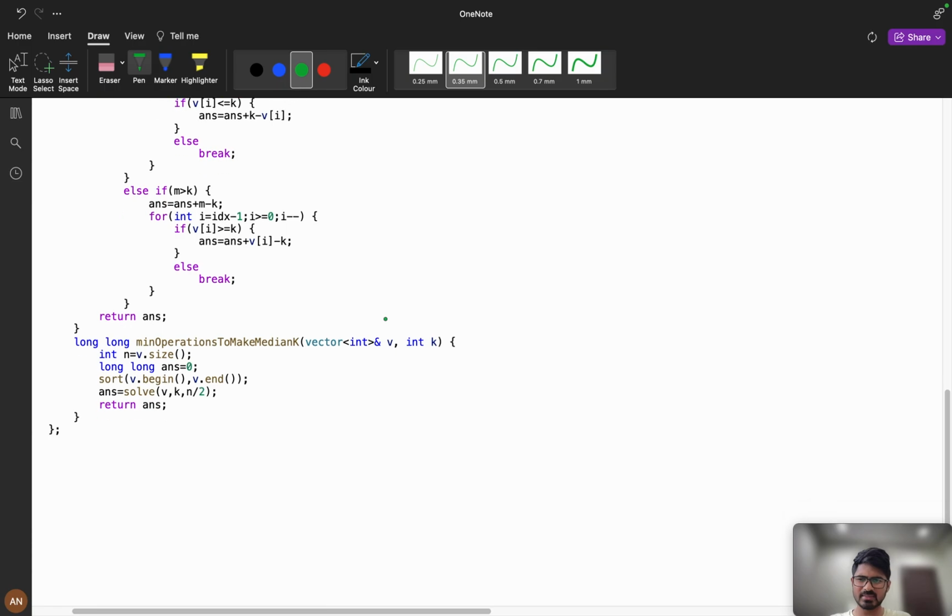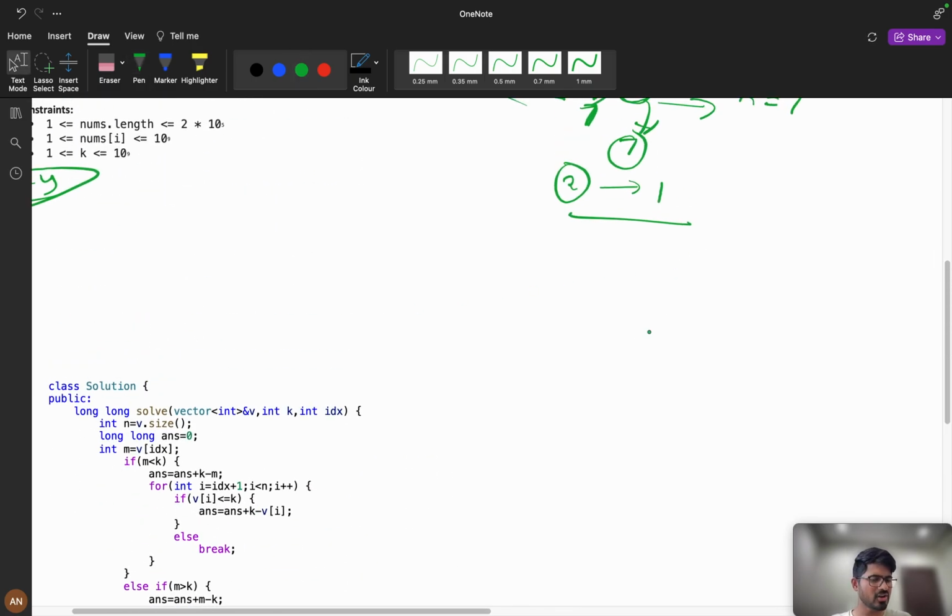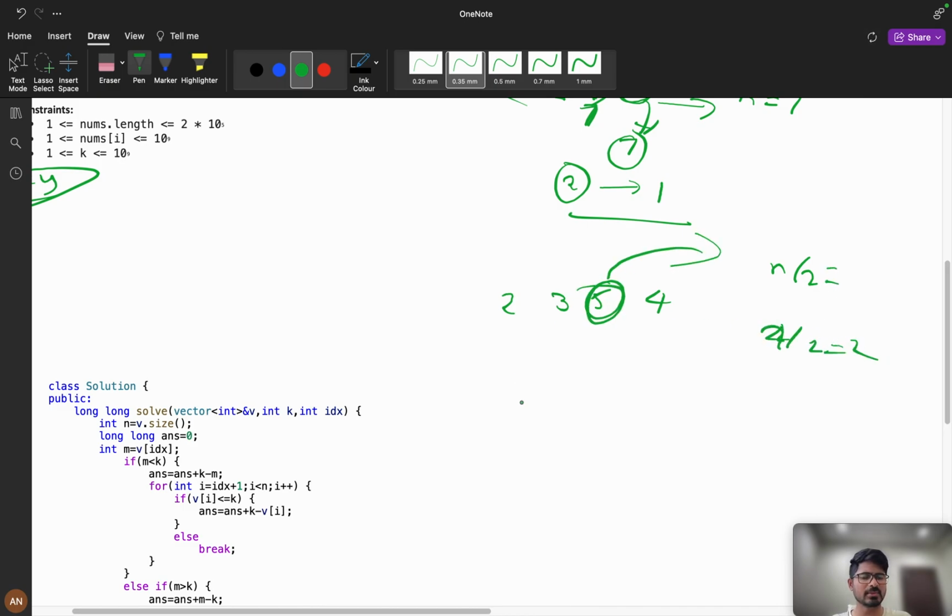It's simple. First we will sort it. Then we are using the solve function with k comma n by 2. N by 2 is something which we are taking directly, because if it is even or odd, I don't care. Suppose you are having 2, 3, 5, 4. N by 2 is 4 by 2, which is 2. Obviously this element, so I will send this element.